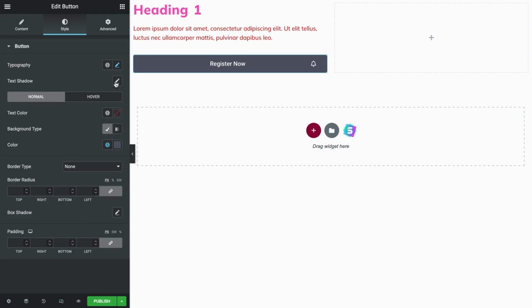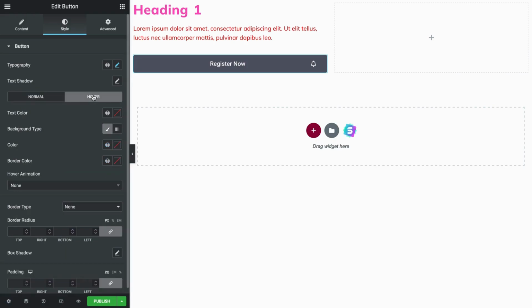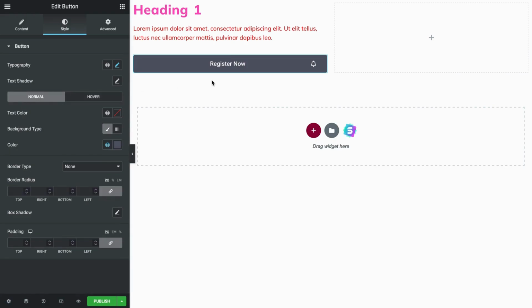Then we can add a shadow to the text, similar to the heading and the text. Then we have an option of changing text color, background type and color, right? Before we start talking about these, you can see before these options there are two more options. One says normal and the second says hover. So what does this mean? Let's say I want my button to look like something else. I want a change in color, a change in font style when I hover on this button.